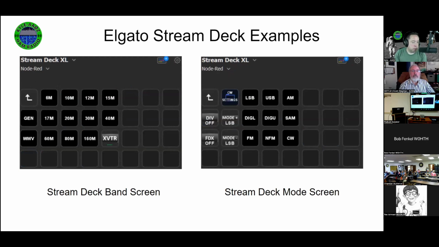Some other Stream Deck examples give band information, again, mode information, and then you can compound these hotkeys. So you can say 15 meters upper sideband.